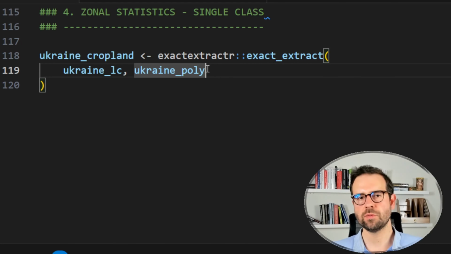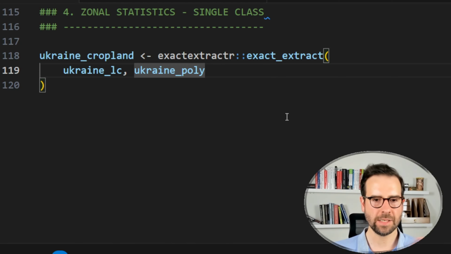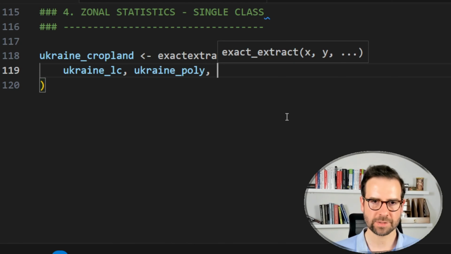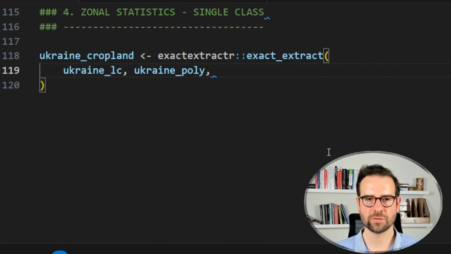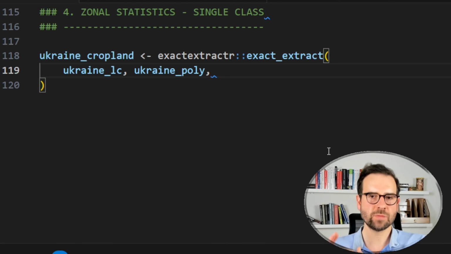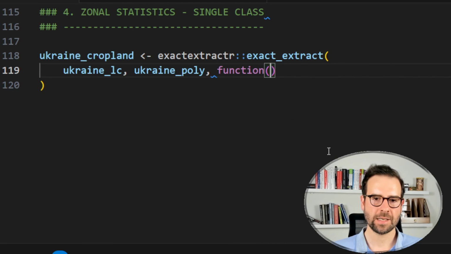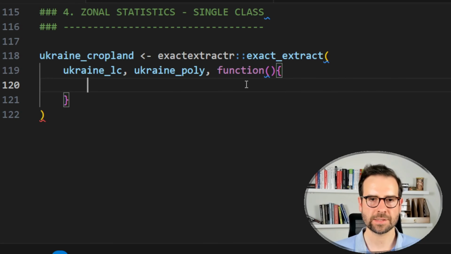We are able to analyze this because we have them in the same coordinate reference system, so there won't be any problems there. Now comes the fun part, and this is where we actually have to define a function. Usually, if you don't need to define a function, you simply write, let's say, mean, or minimum or maximum or something like that. But in our case, because we have classes, we cannot really use those standard functions. So we need to create a function that will allow us to actually perform this analysis.